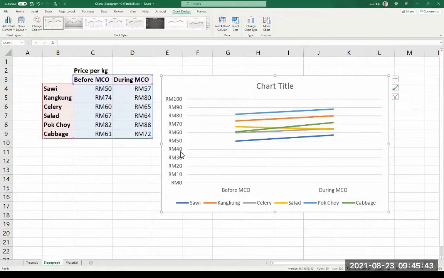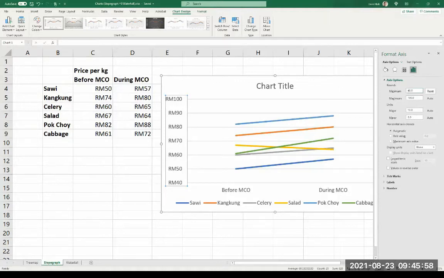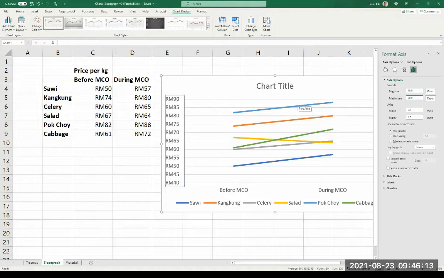How can I do that? I can click on this, right click and go for Format Axis. Instead of starting with 0, I know the lowest price is more than 40, right? I can put in 40. If I put in 40, enter, you can see that it starts with the lowest one without any unused space. And the highest one is maybe just 90, so I put in 90 over here, enter, and you see that it's more spacious.